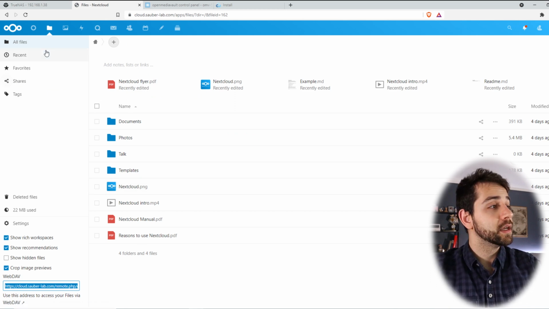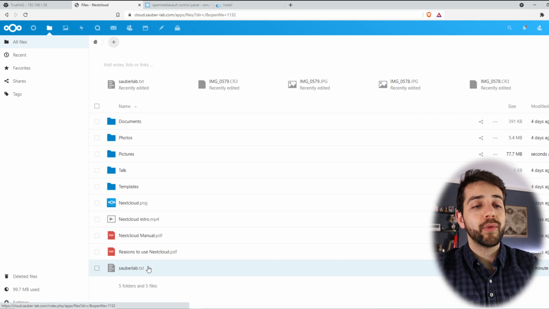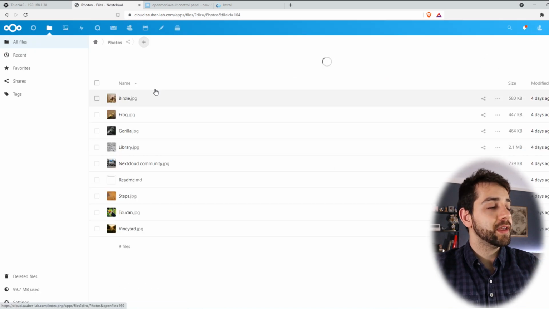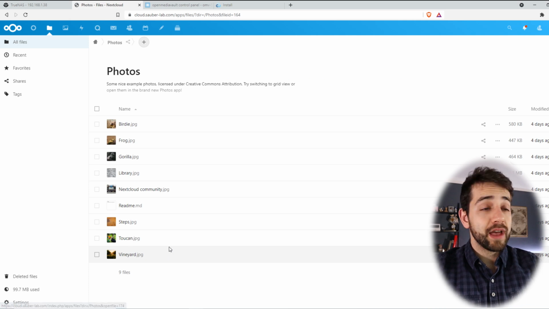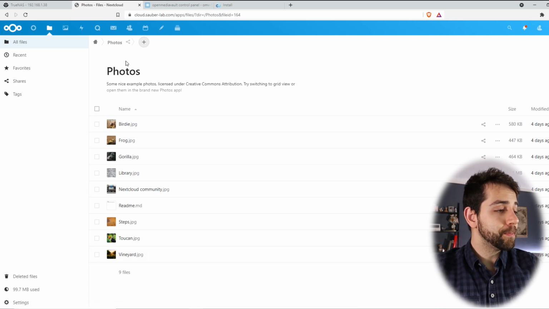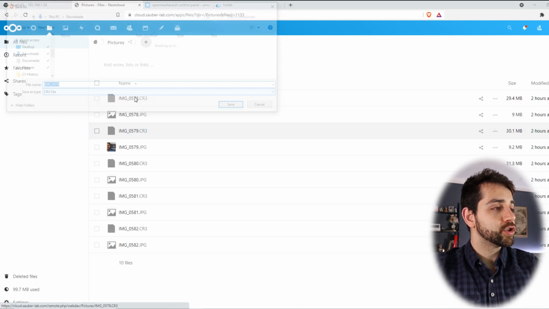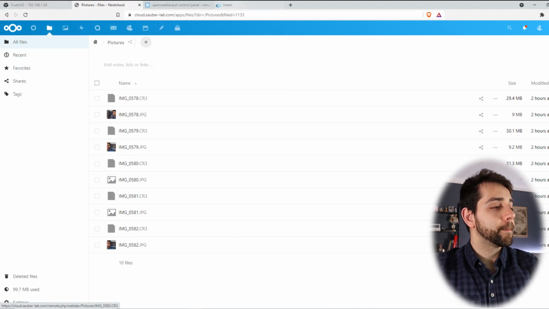It's not updated yet, but if I come in and refresh this page here, they should start to appear. My Sauber-Lab already appears here, and my information for pictures already appears. I think that because I have other pictures, they already mixed some of those, because I already have a folder called picture. I have all my pictures here.